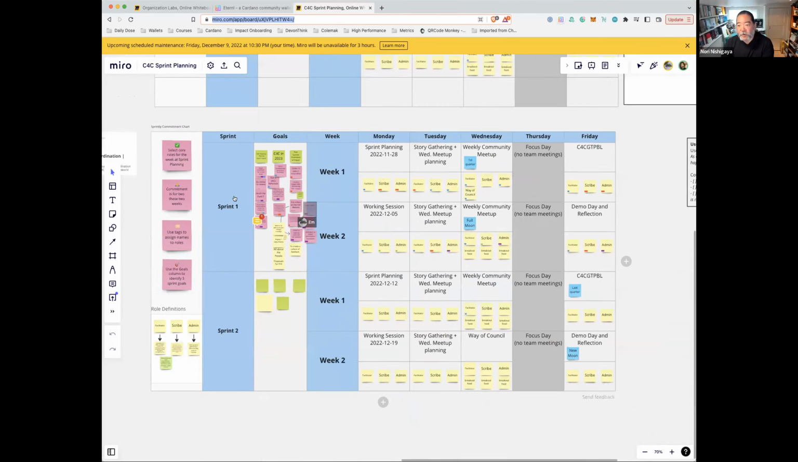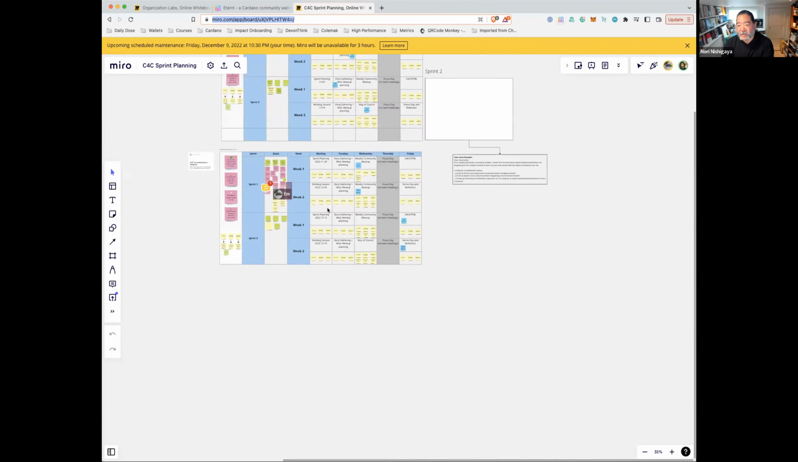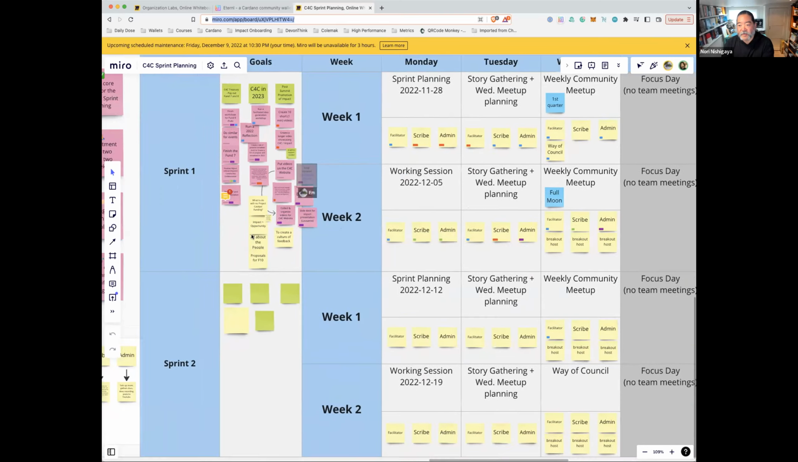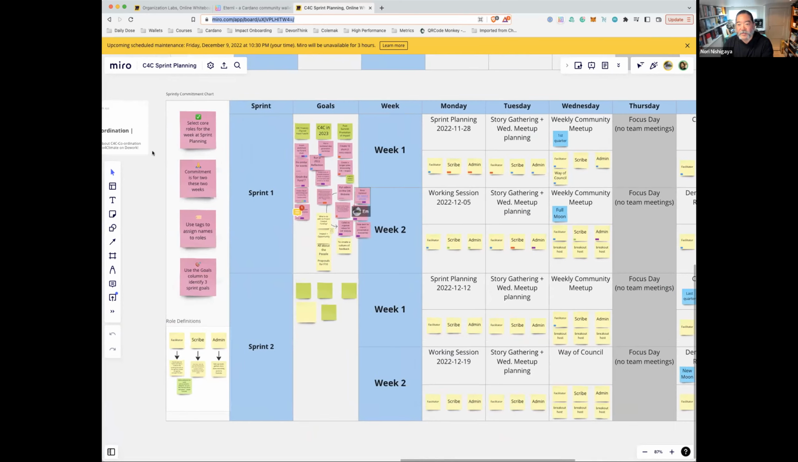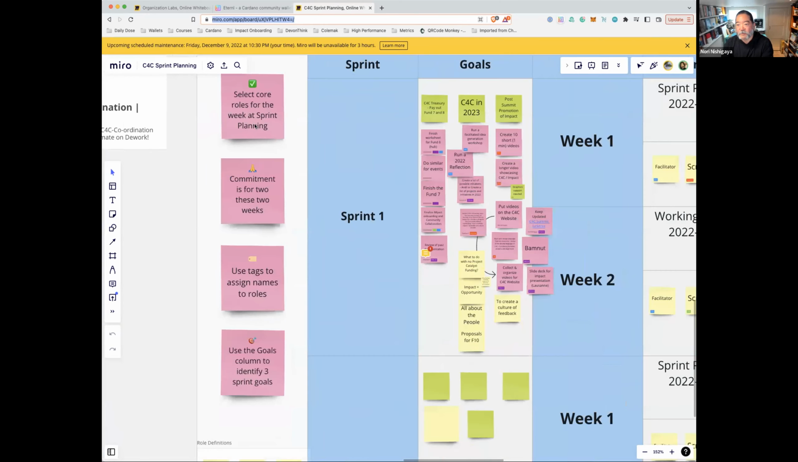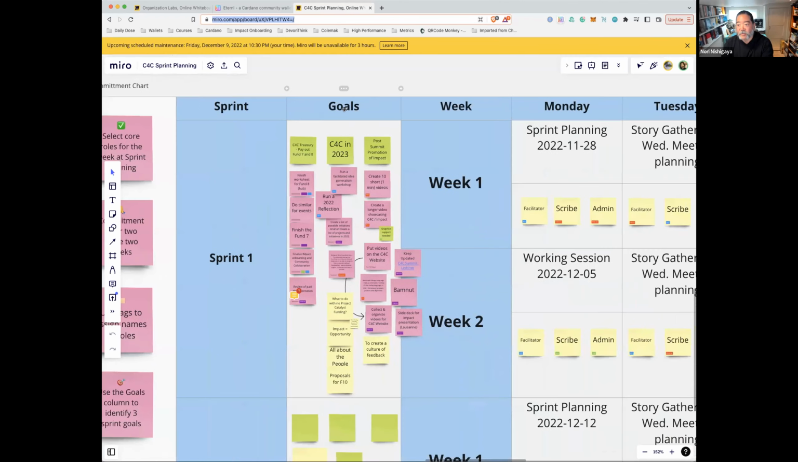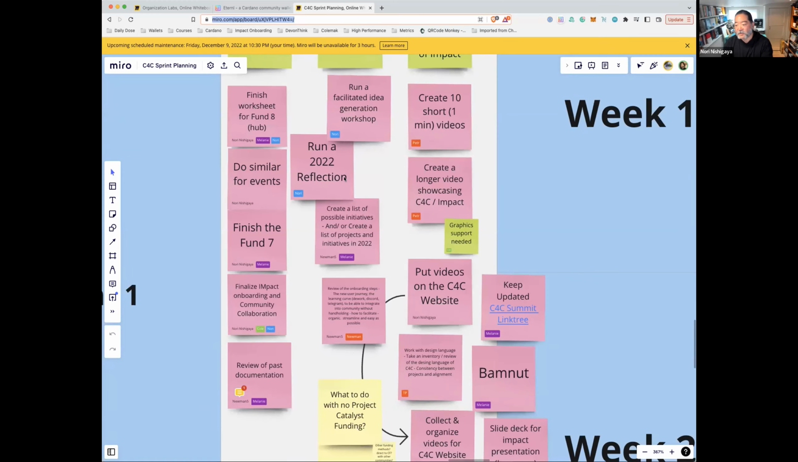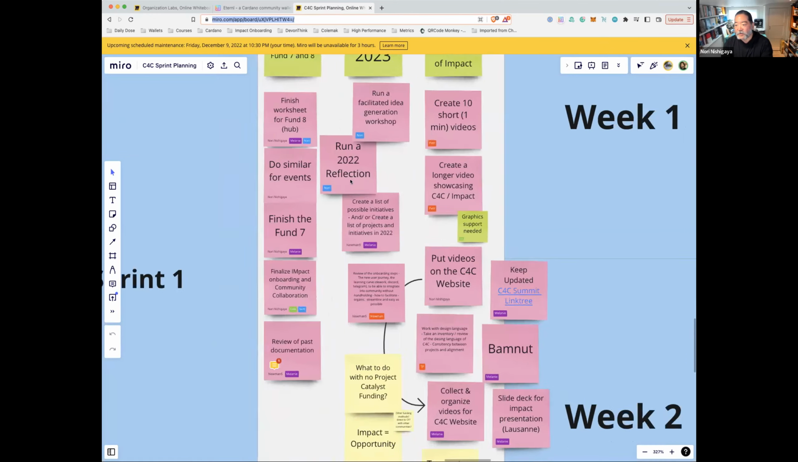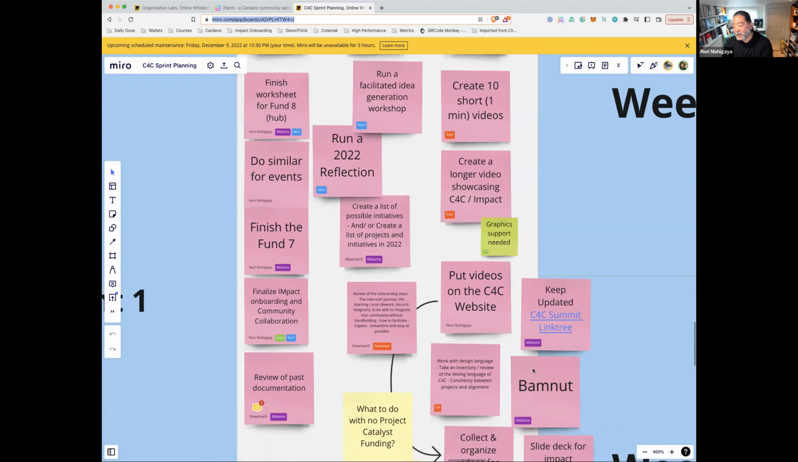Okay, so we created a Miro board and we've had 2 sprints here so far, but this is our current one. It's also based on the lunar sprint concept, but we put some reminders on how this works. Select the core roles for the week of sprint planning, commitment for these 2 weeks, use tags and names to assign roles, use the goal column to identify 3 sprint goals. So one of the big things we do is we say, what are the top 3 things we want to get done over the next 2 weeks? And then below that, we start to fill out what we're going to do, and then we assign names to the tags for who's going to do it.